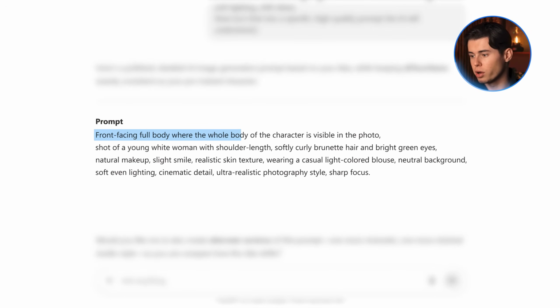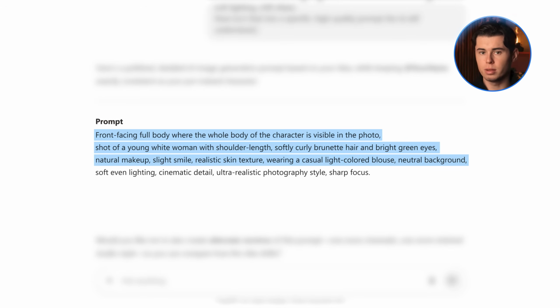Front-facing full body, where the whole body of the character is visible in the photo, shot of a young white woman with shoulder length, softly curly brunette hair, and bright green eyes, natural makeup, slight smile, realistic skin texture, wearing a casual light colored blouse, neutral background, soft even lighting, cinematic detail, ultra realistic photography style, sharp focus.